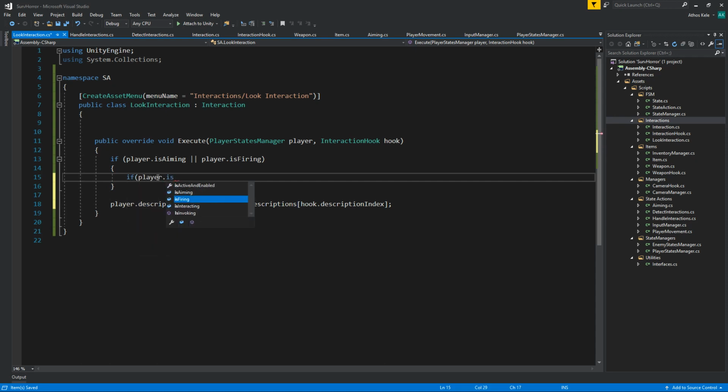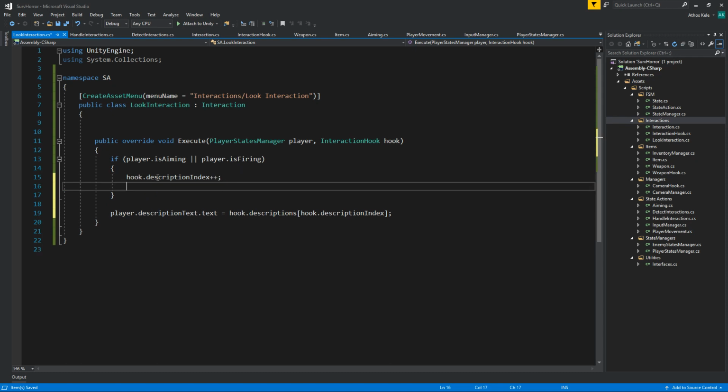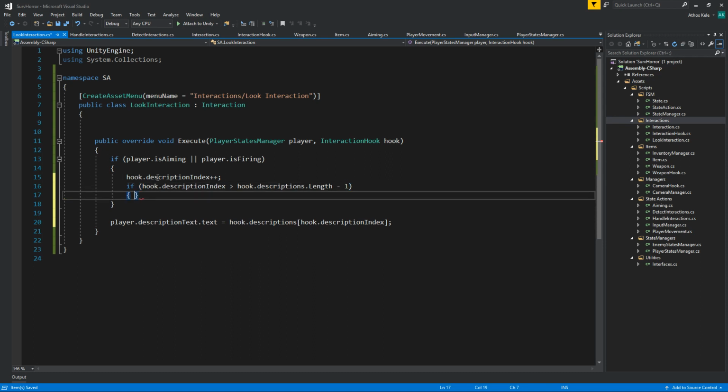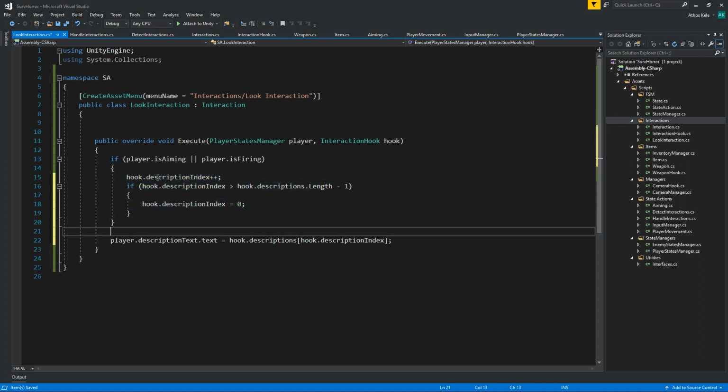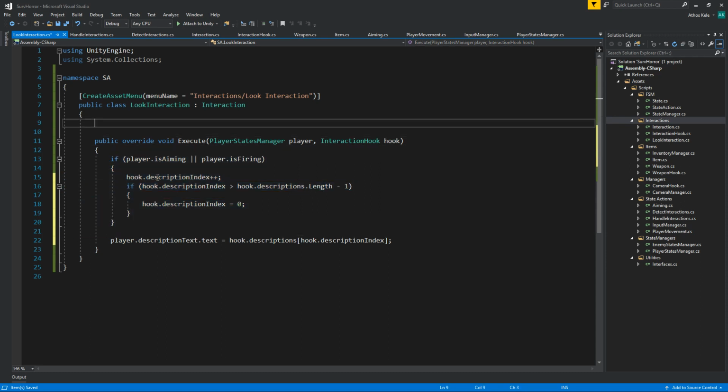If player is not... if hook description index plus plus. If hook description index is greater than the hook descriptions length minus 1, hook description index equals 0, and here we can end the case. We can have a callback or something else, whatever we want to do over here.